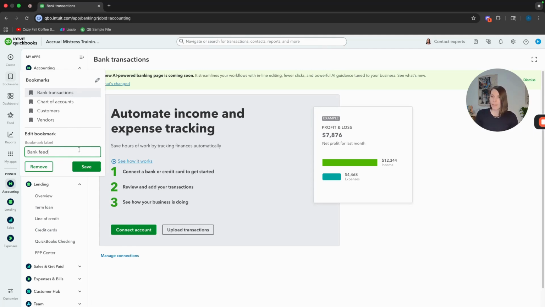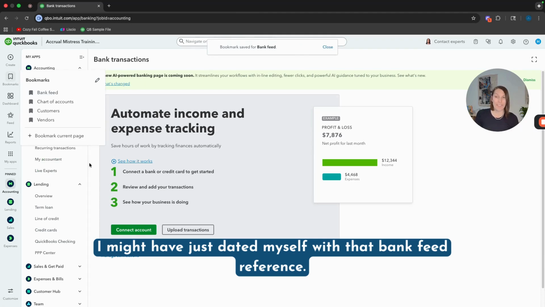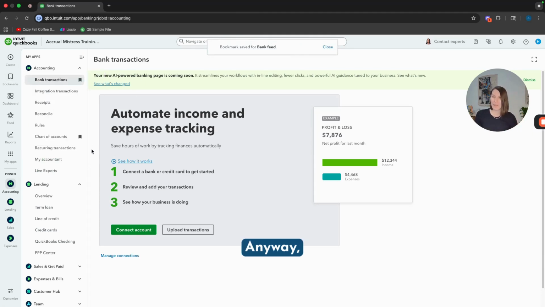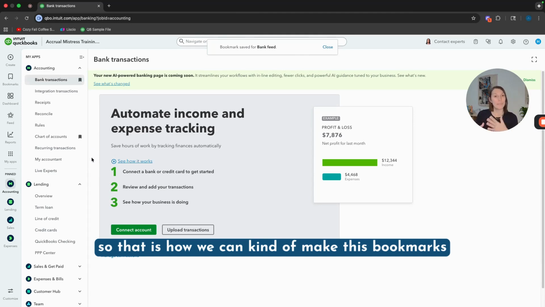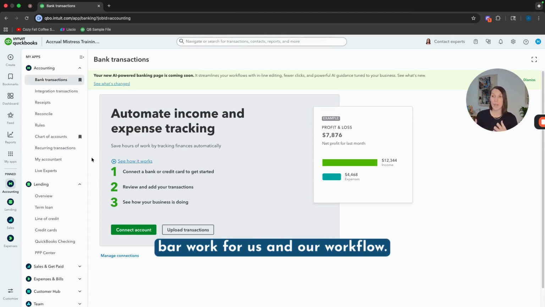I might have just dated myself with that bank feed reference. Anyway, so that is how we can kind of make this bookmarks bar work for us and our workflow.